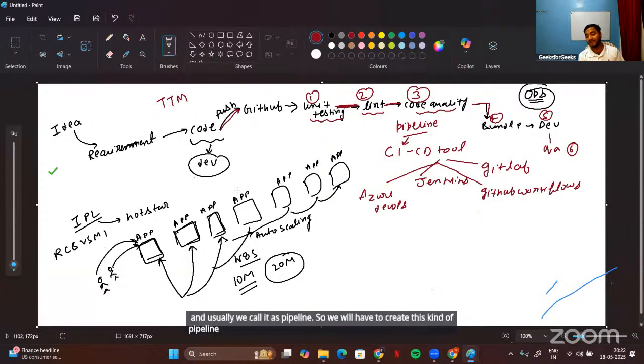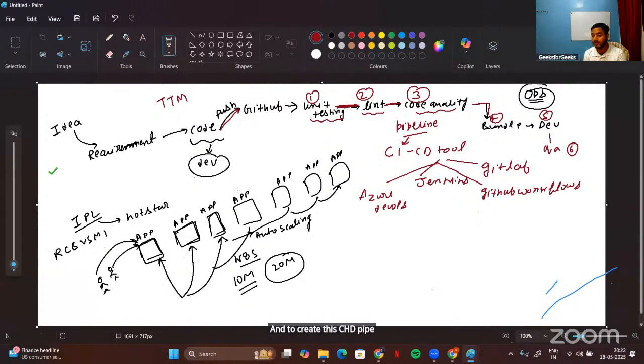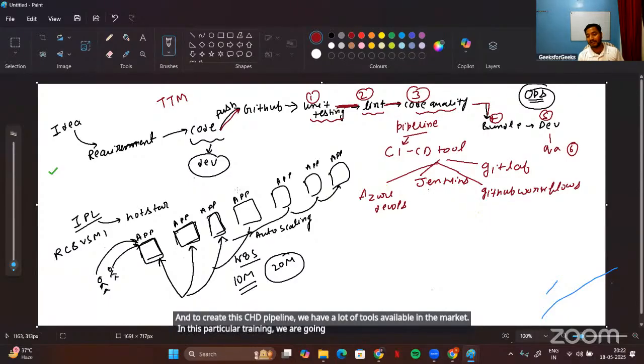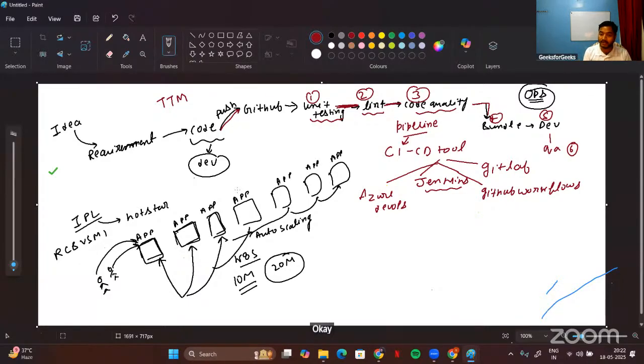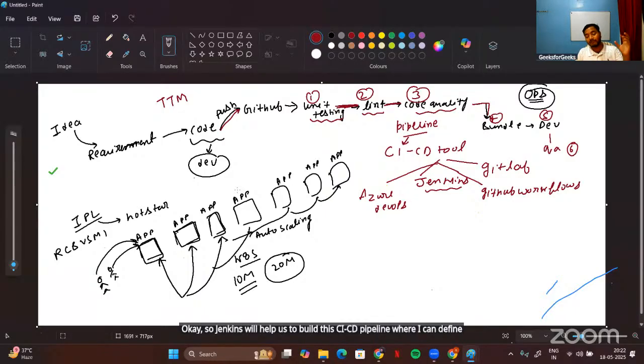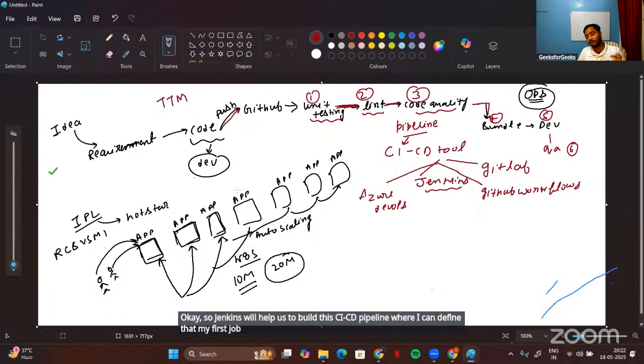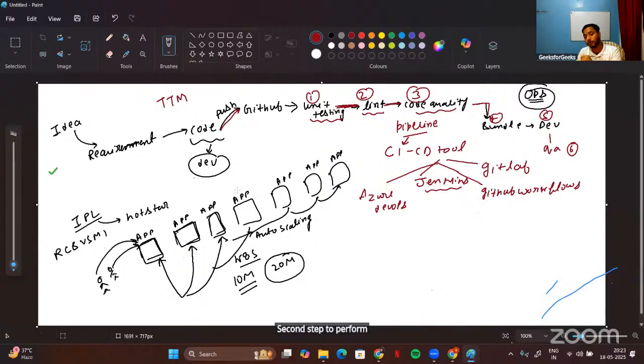This is called a CI/CD pipeline. And to create this CI/CD pipeline, we have a lot of tools available in the market. In this particular training, we are going to work on Jenkins. So we are going to use Jenkins to develop this kind of CI/CD pipeline, where I can define that my first step will be to perform unit testing, the second step to perform linting, and the third step to perform code quality.